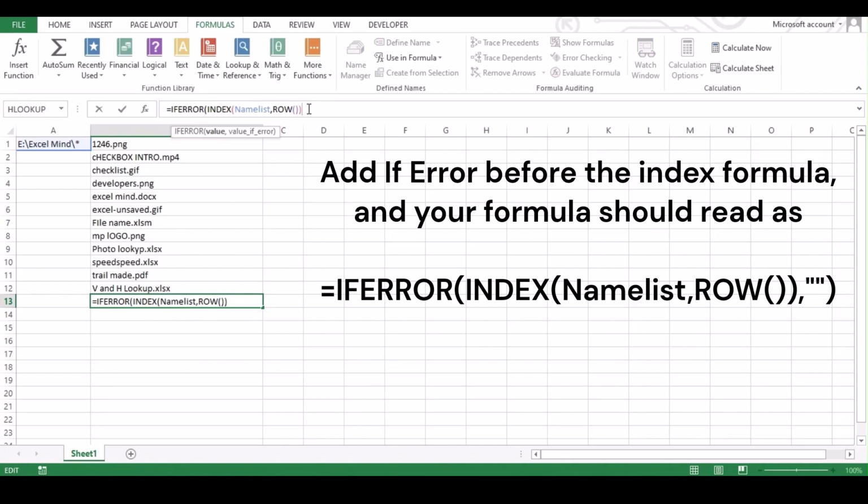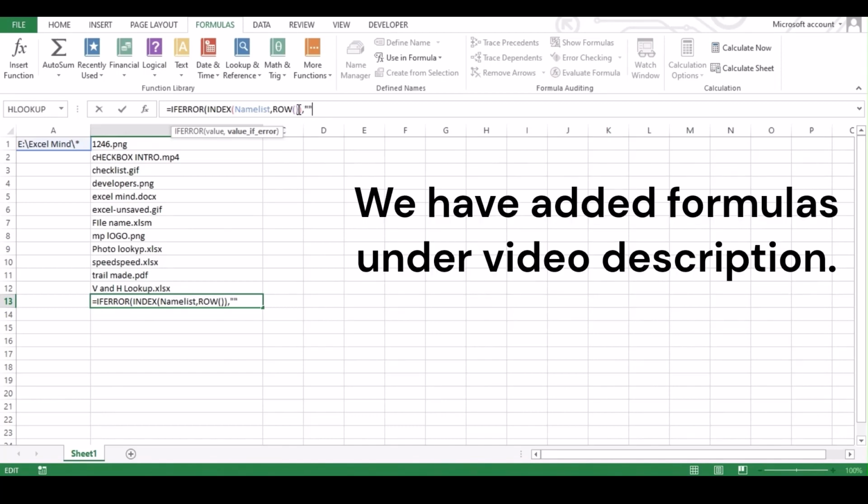Now our formula will search for the list through INDEX, but if an error happens then it should give us a blank cell. So, at the end of the formula add two inverted commas. Now it's working fine, it will give the list and, if the list ends, then it will give a blank cell instead of an error. We have added the formula under the video description.